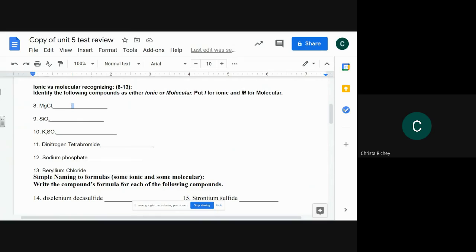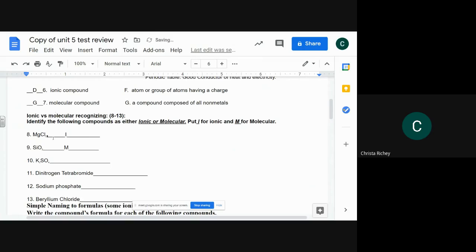Which one? Ionic. Hard for me to hear over this thing, but I don't want to freeze. SiO2, that starts with silicon. Silicon is a non-metal, so what would that one be? Molecular. Like I said, if I say covalent, it's the same thing. So this is silicon dioxide. Put space over here. Get that off there. Okay.